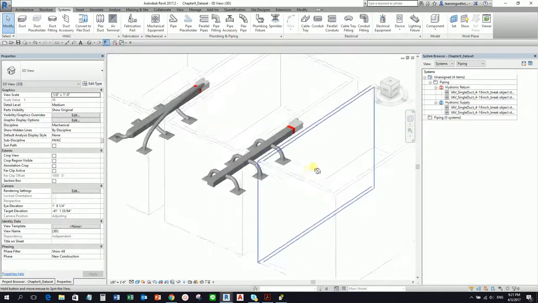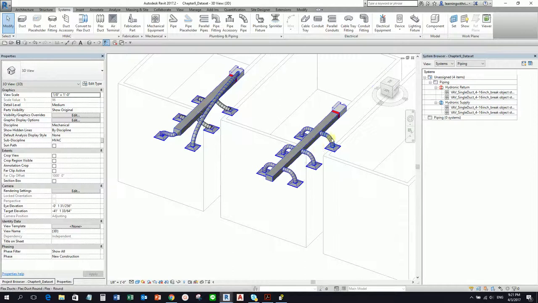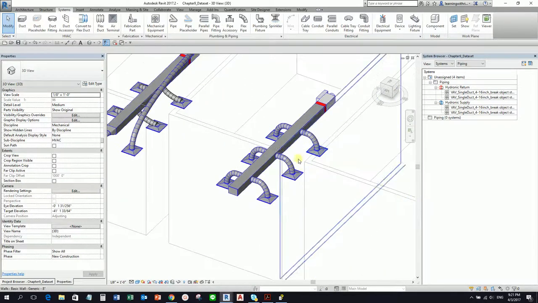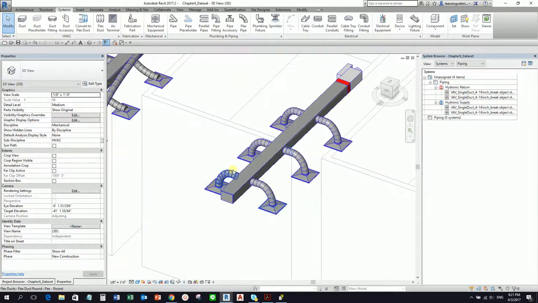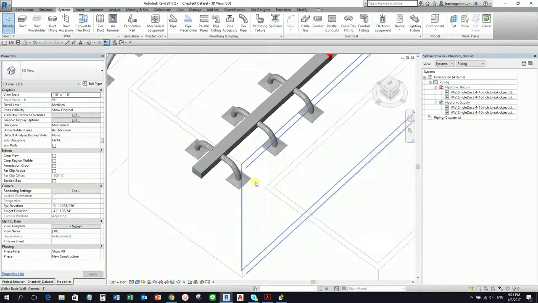That's why I always prefer the manual approach, because you have full control over how to design your ducting. Same with your piping, your sanitary, your plumbing, your hydronic system. It would be better if you just create the ducting manually, and then it will automatically create the system once you connect your duct or pipe to equipment, to another pipe, or to an air terminal which has a connector.